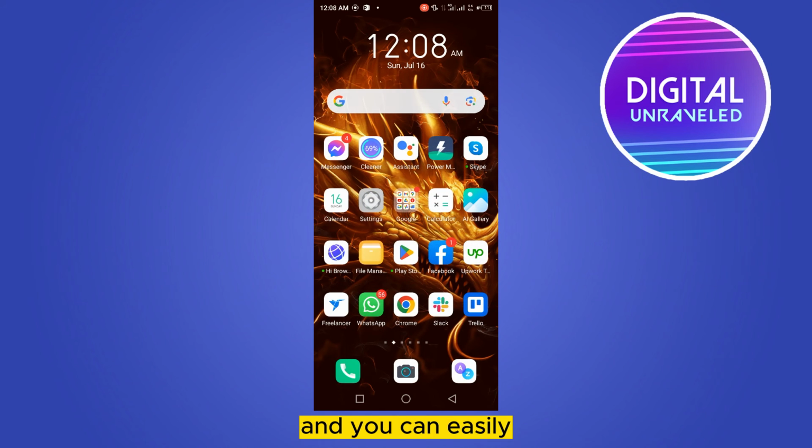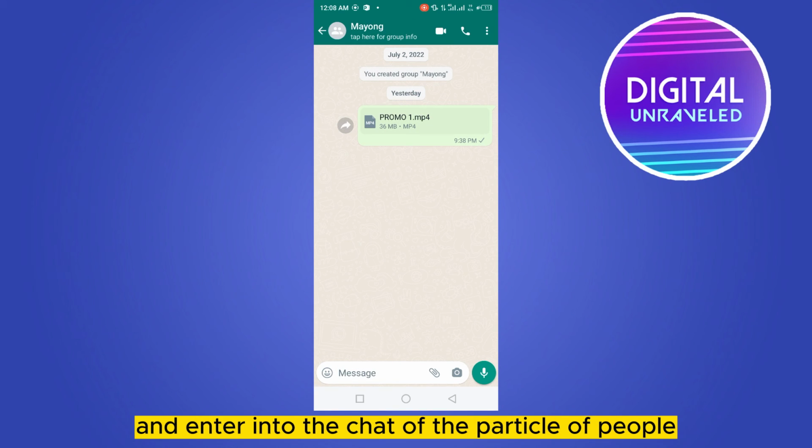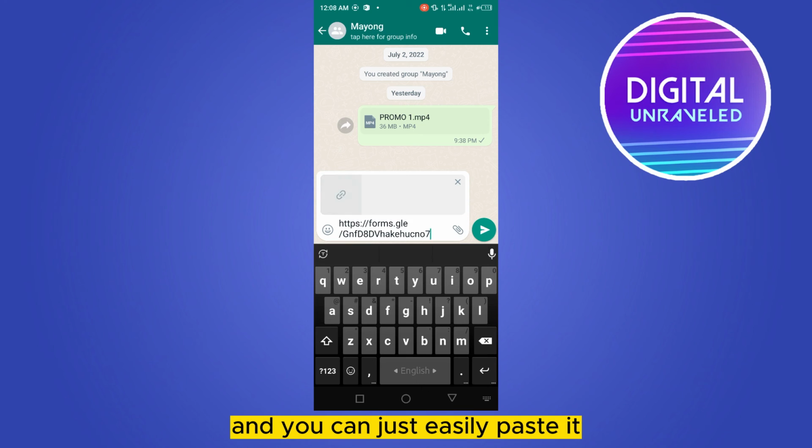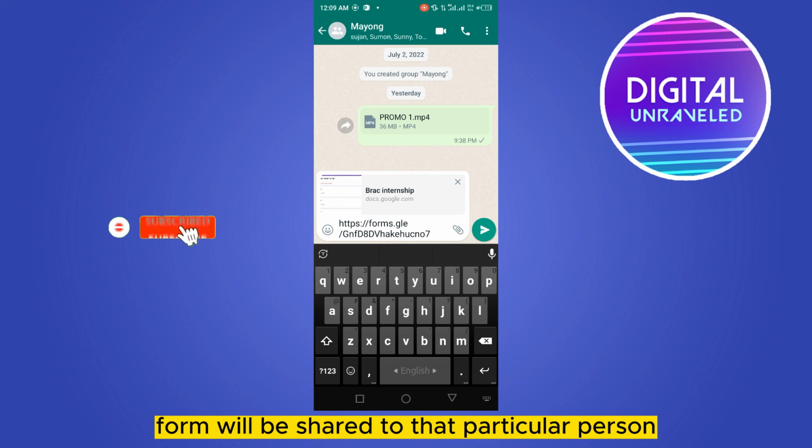And you can easily just go to the WhatsApp application and enter into the chat of that particular person, and you can just easily paste it, and that's all. If you just send it, that particular form will be shared to that particular person or group.